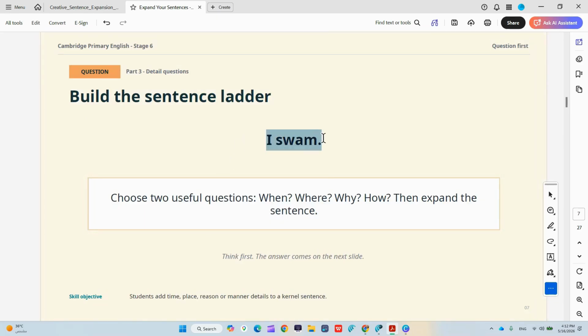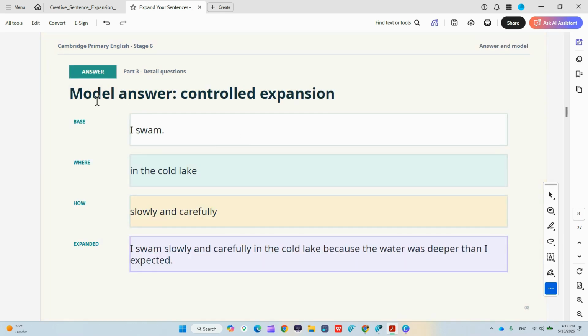So I swam. When I say I swam, this is a very simple sentence, right? I need to add more details to the sentence. So I can say, when did I swim? Where did I swim? Why? And how? These will help me expand the sentence. So when I expand the sentence, it will be more vivid, clear, and the reader will be more interested in reading my sentences. So here we go. I swam in the cold lake, and I can use how. I can say slowly and carefully.